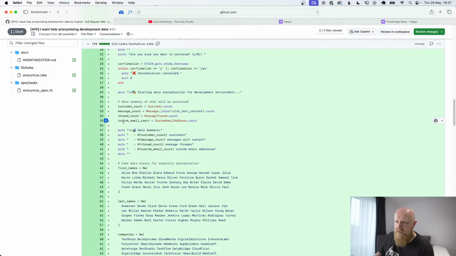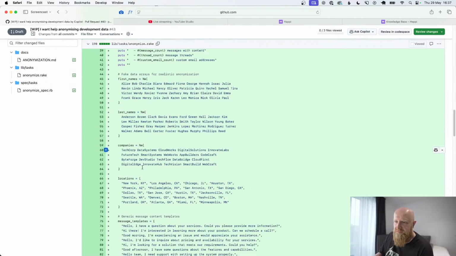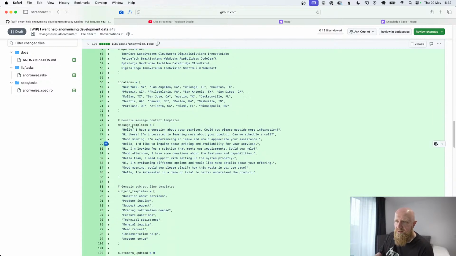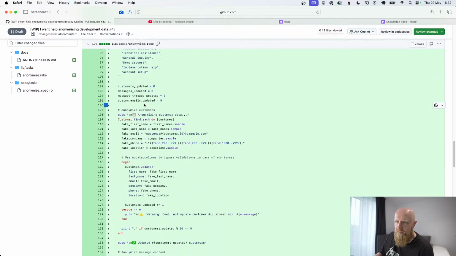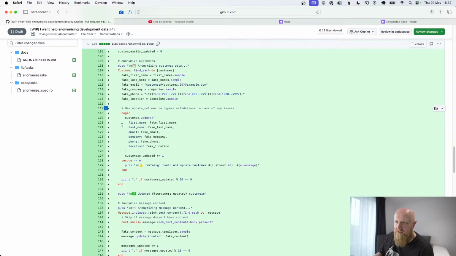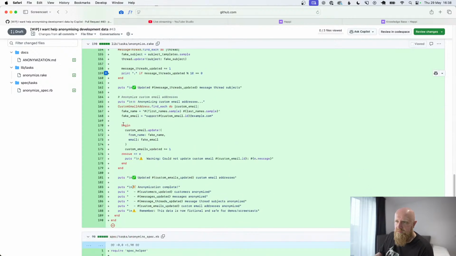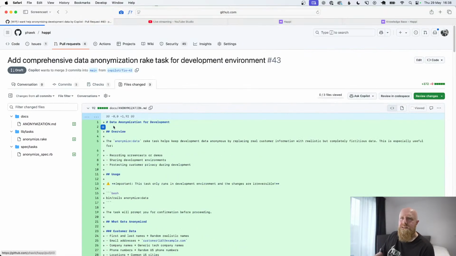Message count, thread count. Okay. Oh, it's just created its own list of first names and last names and companies, and then it's probably just going to sample from each of those. And message templates as well. Cool. Subject templates. Fake email, fake company, fake phone, fake location. Wow. Okay, and it's got its spec here too. So let's go back and see the CI pass on its new spec.